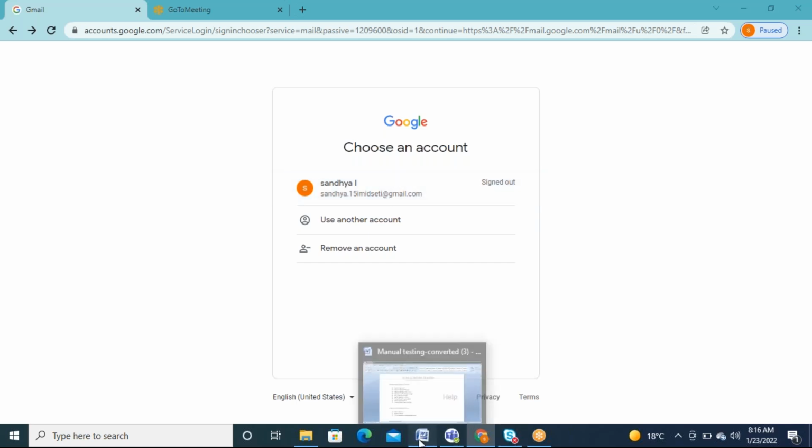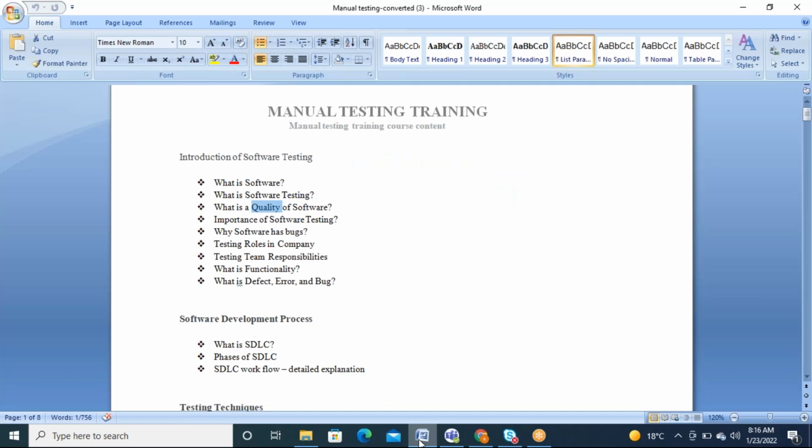Got it, right? Till now you're up to the mark, right? Yes. So that is the importance of software testing.